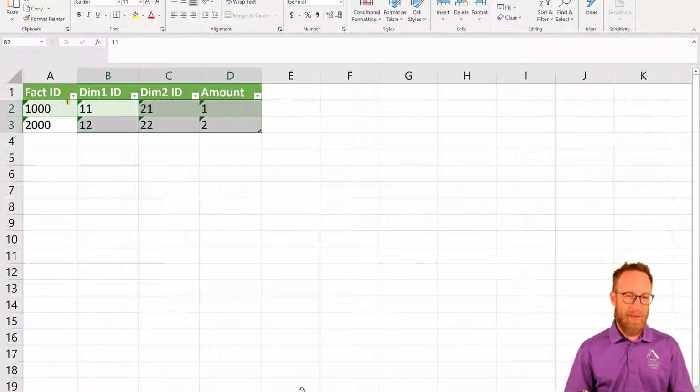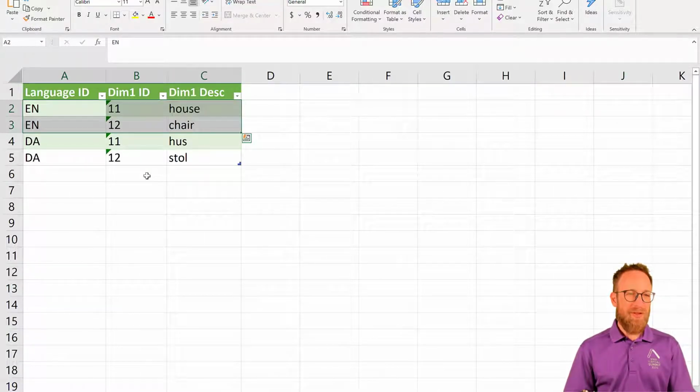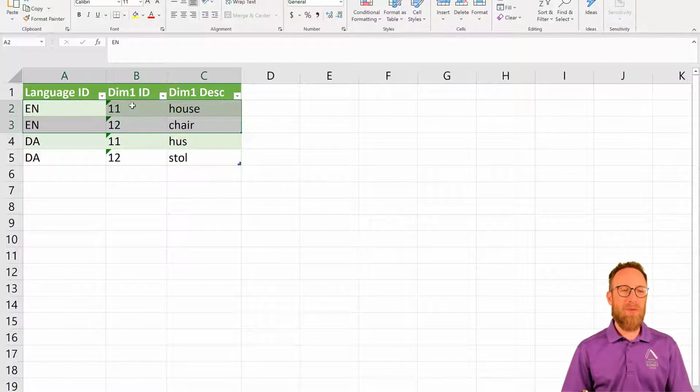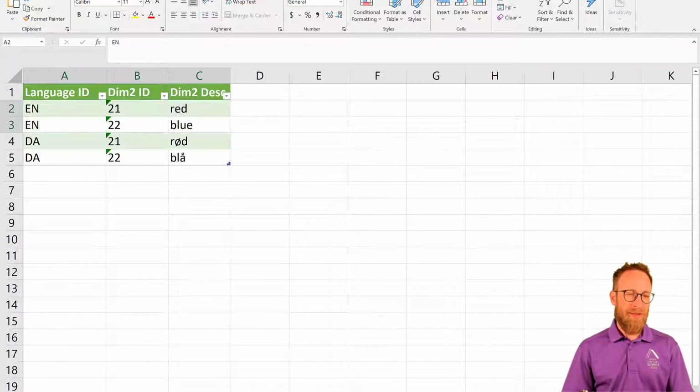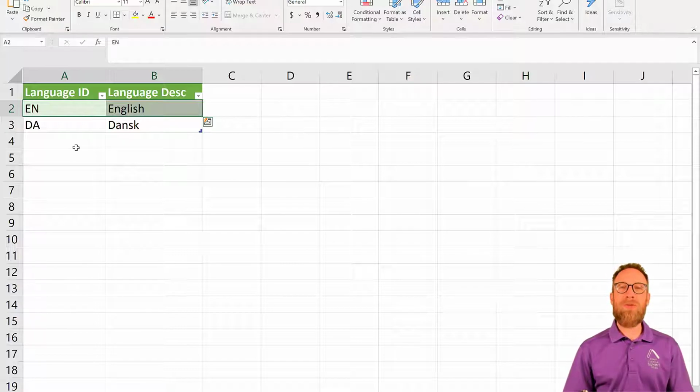So dimension 1, how is this built up? Dimension number 1 is here. And as you can see, 11 and 12, which are referred in our fact table, appear 2 times in the dimension table. One for the English language, which is house and chair, and another one, with the same IDs, for the Danish language as hus and stol. The same also happens in dimension 2. So 21 and 22 are the IDs referred in the fact table. And once I have these rows as red and blue, and another one for the Danish version as rød and blå. And last but not least, we have the language table which I use to make the user a selection. So I offer the user a selection, and this is done through the language table here.